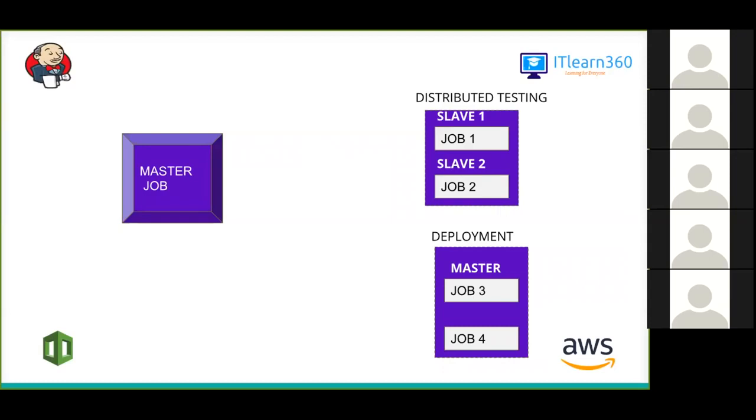Okay, so distributed testing I'll perform on two slaves, slave 1 and slave 2. On slave 1, I'm going to run one job named job 1. On slave 2, I'm running a job that is job 2. And in the deployment process, I have job 3 that is itself getting executed on my master machine. So overall we have two processes: the distributed testing process and then the deployment process.